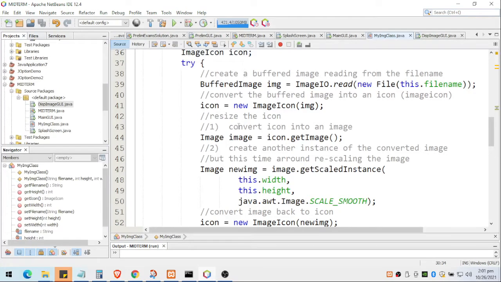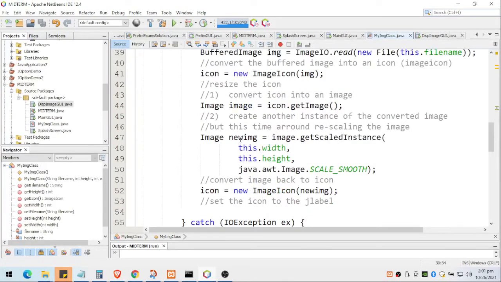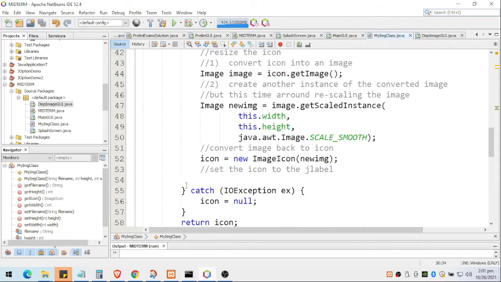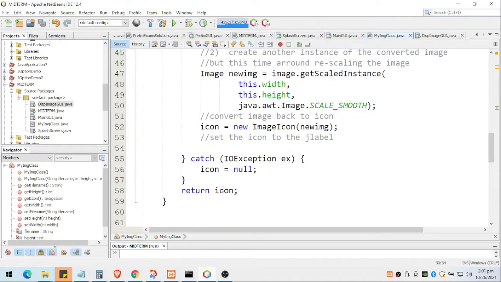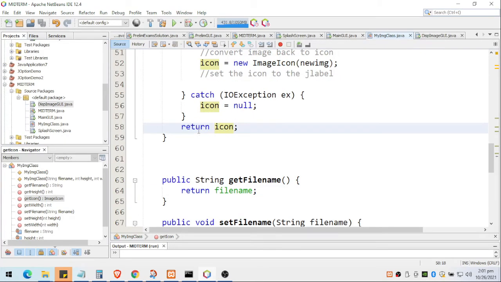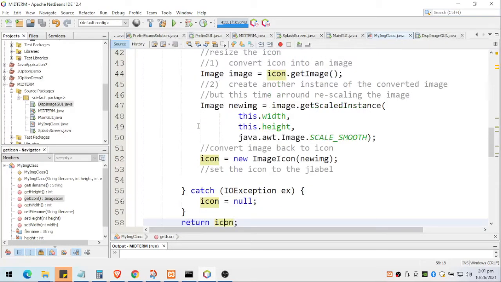So buffered image is different from an image. And then create a new image using the scaled instance. And then the new image is now back to an icon. And then the function now returns the icon object. That's why we already have the icon object, which we need for a label, the set icon method of the label to display an image.